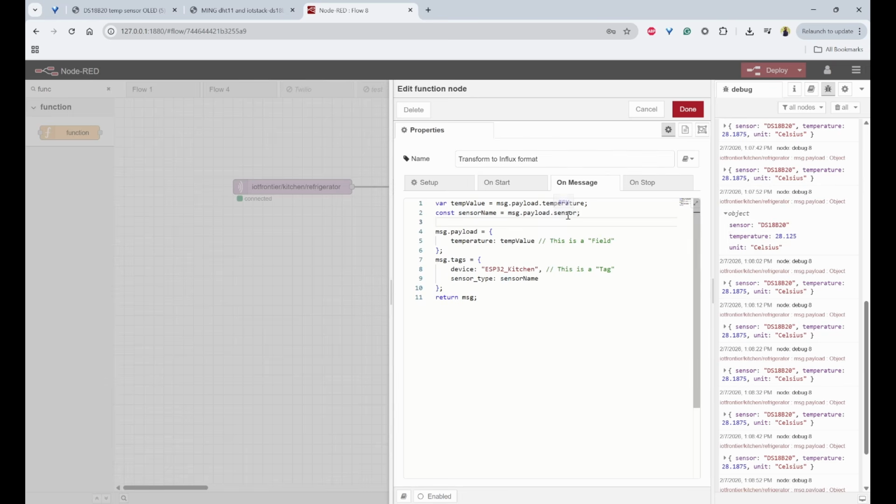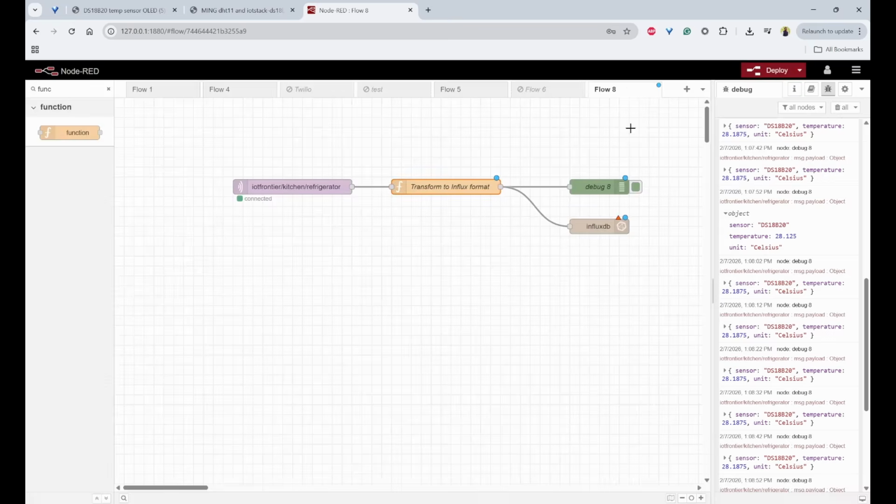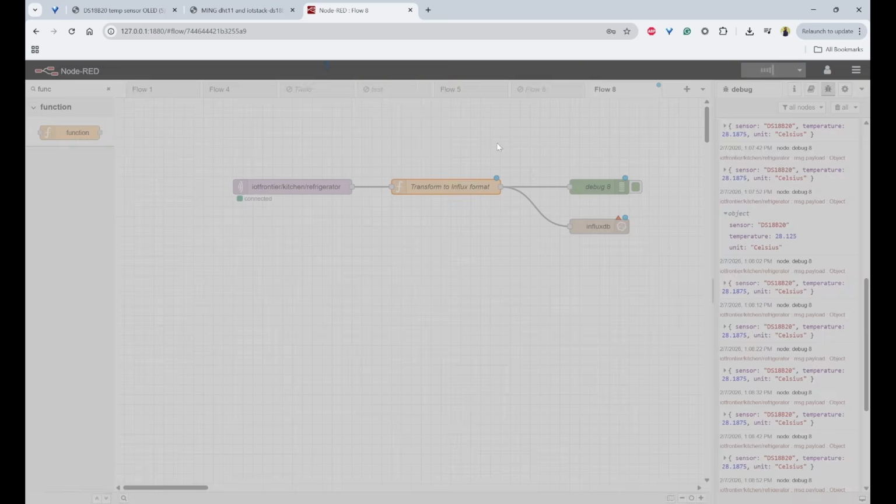I'm just extracting this sensor value into a sensor name constant, and message.payload I'm trying to update with temperature as the temp value, and in message.tags we can see device. This is the constant that I have given, and sensor type is sensor name, and directly returning the message. So click on done and deploy.